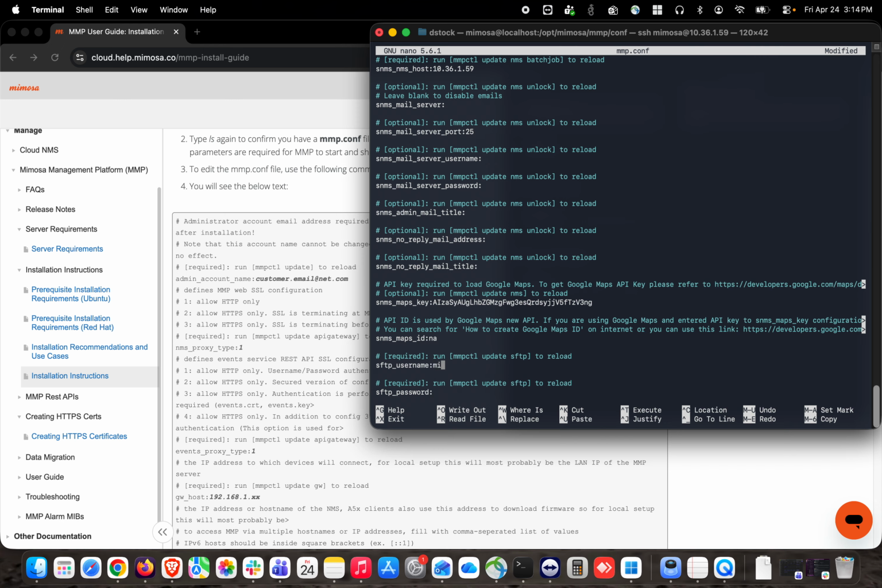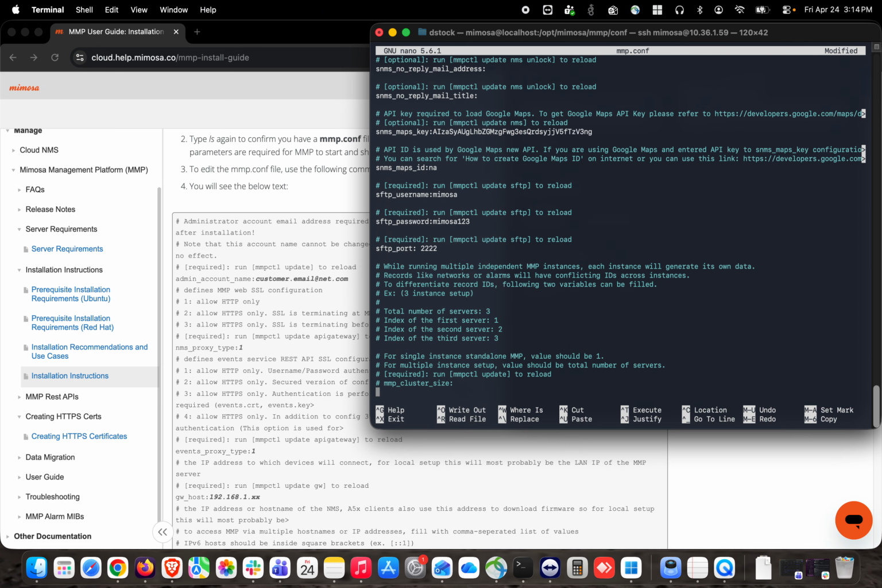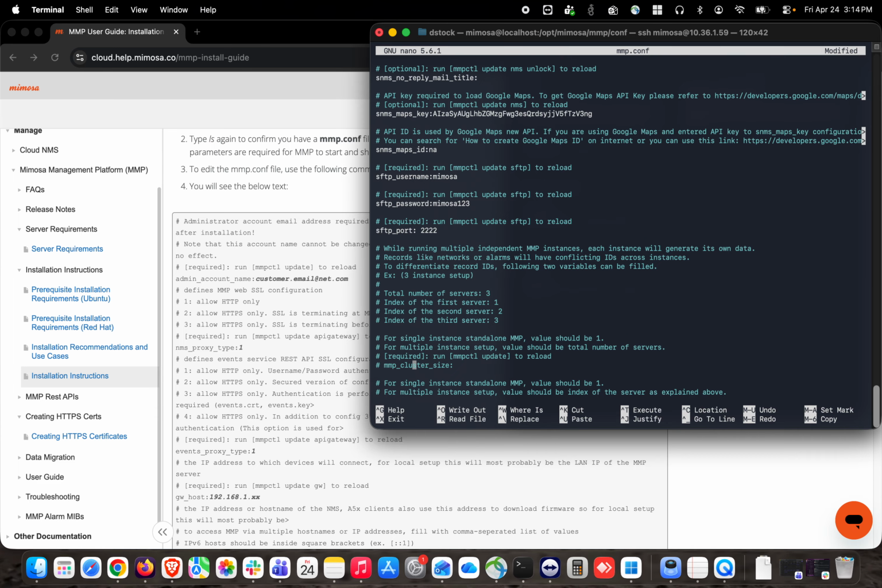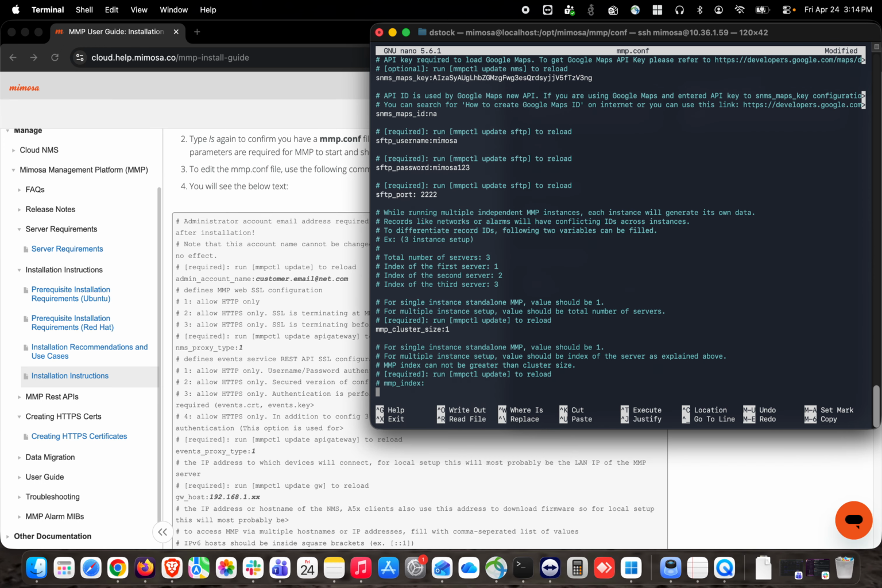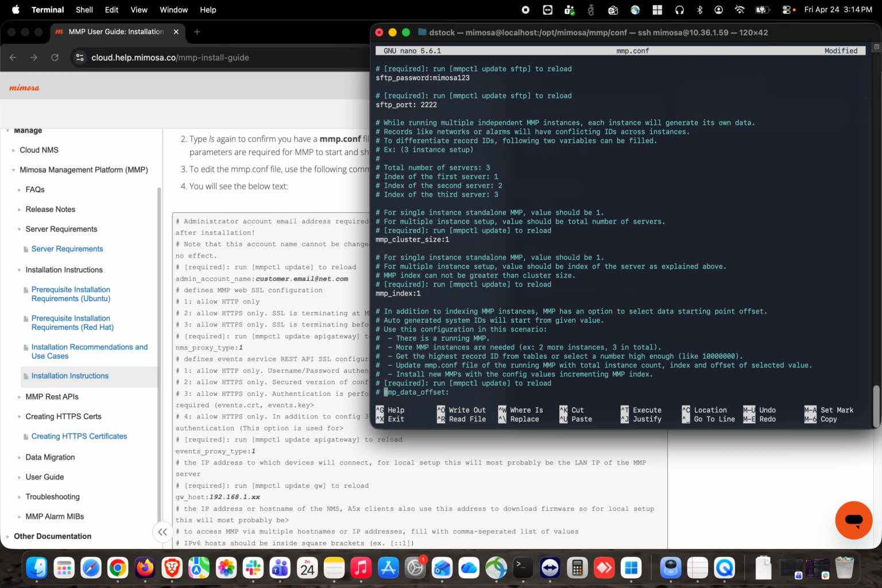SFTP username, you have to fill this in. So for us, we just do Mimosa123, or whatever you want, but it has to be filled in. And then we scroll down here. We have cluster size and the other options, where we have to remove the comment and add 1, or whatever option you need for a basic installation. It's 1. And then remove our comment here. Hopefully we can talk more about what this means and why it is set up this way in a bit.